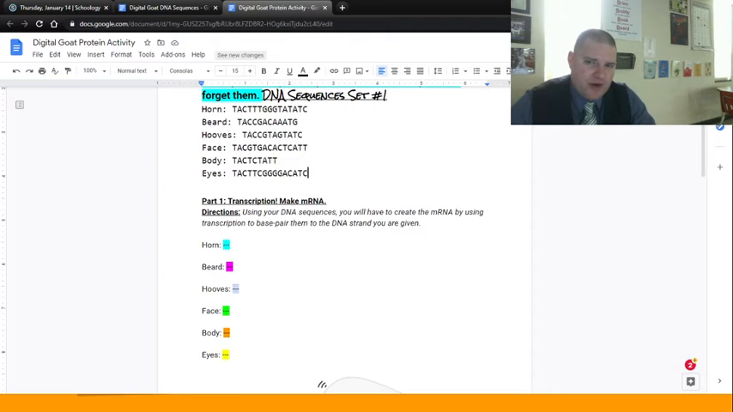Because what you're going to have for a goat, you're going to have 6 traits, 6 characteristics. We got to figure out what color each one of these characteristics are. Because at the end, we're going to color a pretty picture of a goat based off of that picture. So how are you going to do that? Part 1. You need to transcribe to make a message.